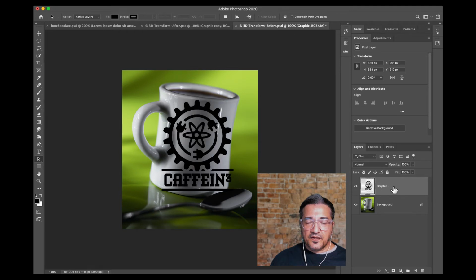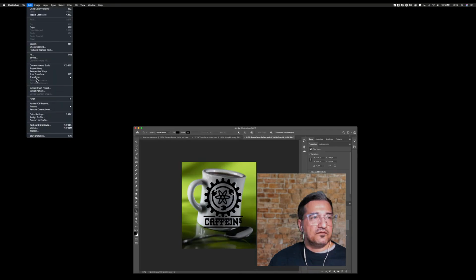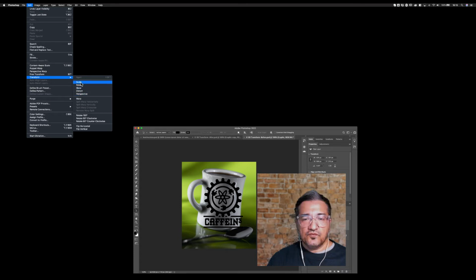In your edit menu up here, you can see that you have a lot of transformation. If you go to transform, you can see we have scale, rotate, skew, distort, perspective. I hardly use all these things because we can do that manually by using the free transform tool, which is Control T or Command T. That's my favorite keyboard shortcut for transforming objects. But the one that I want to talk about is the warp.